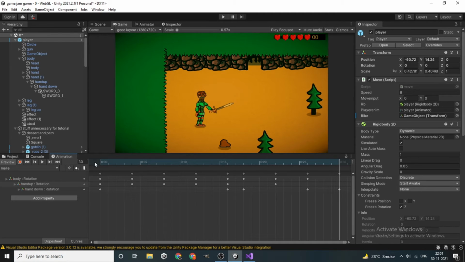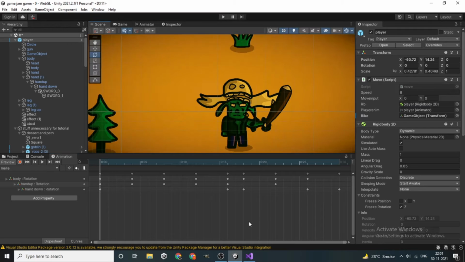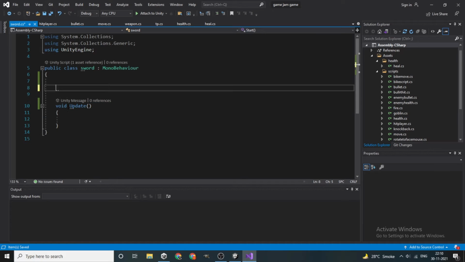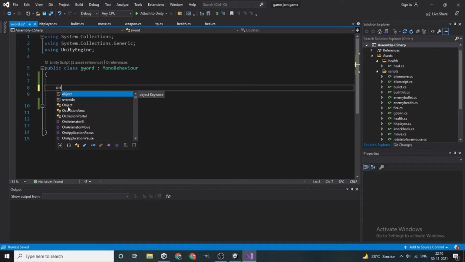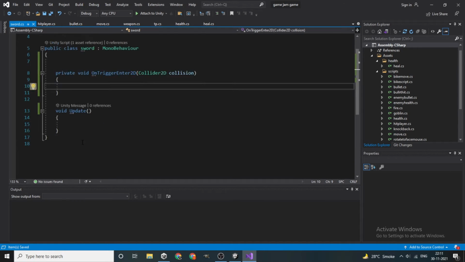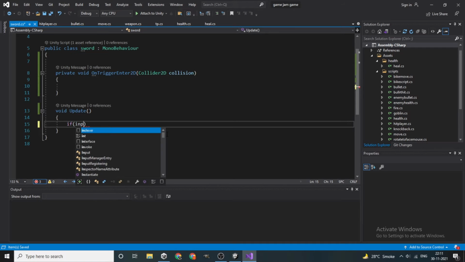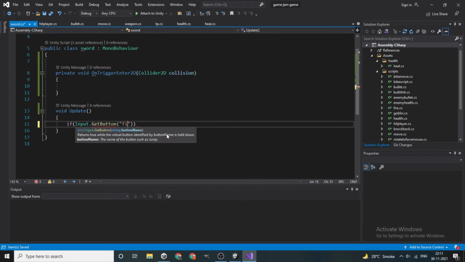Okay, that was basically what I was trying to show. So let's start here. Let's remove the Start function, we do not need it. Let's type OnTriggerEnter2D. Yes, that feels about right. And in Update, let's type if Input.GetButton, and it is Fire1.